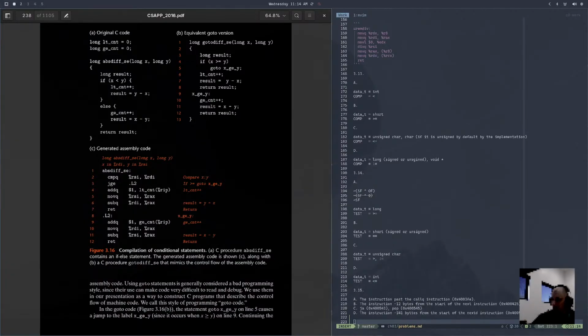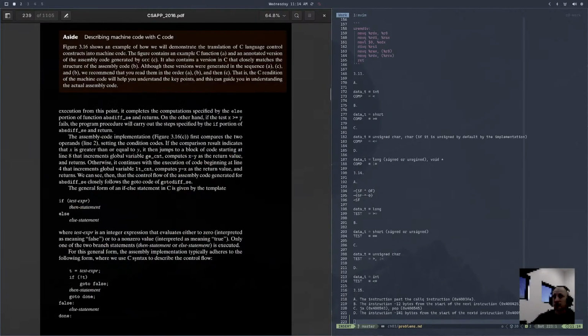Continuing the execution from this point, it completes the computation specified by the else portion of the function absdiff_se and returns. On the other hand, if the test x greater than or equal to y fails, the procedure will carry out the step specified in the if portion of the absdiff_se and return.